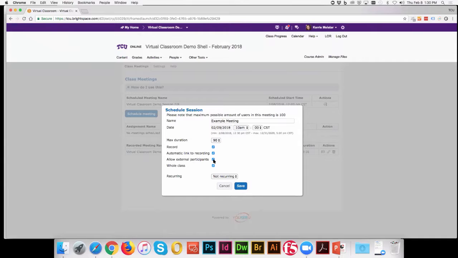You can also allow for external participants. So if you know that you're going to have a user who is a non-TCU user who is going to guest speak, then by all means click allow external participants, and then you can share that hyperlink with them prior to the event and they can join you.